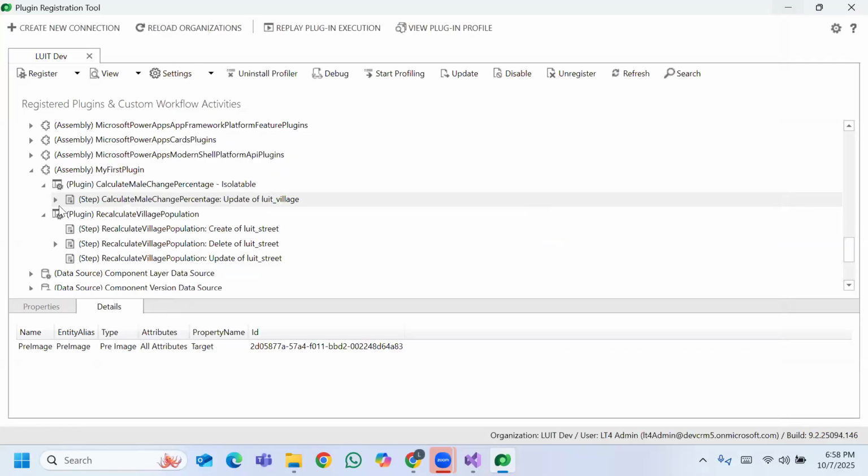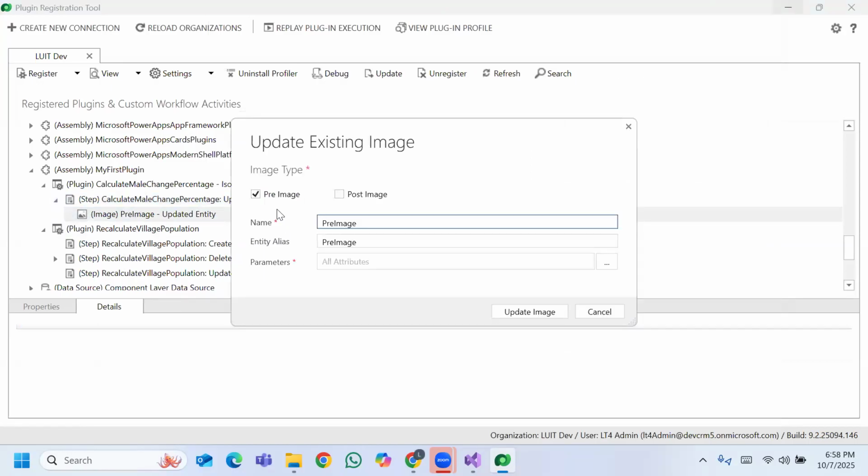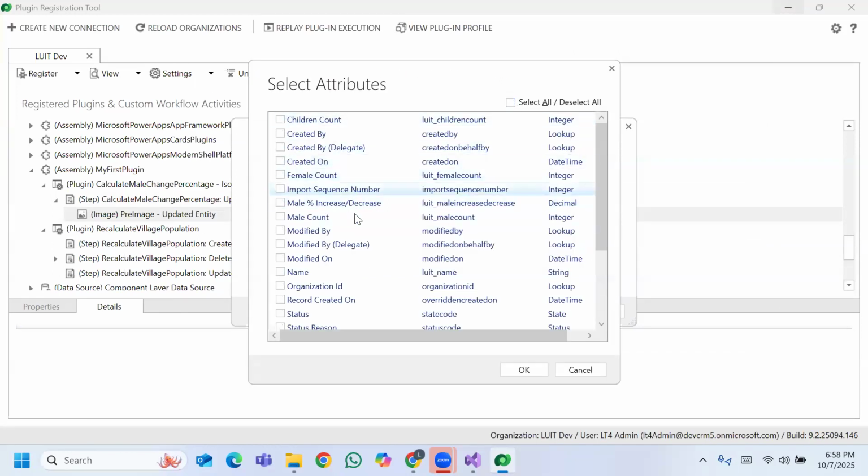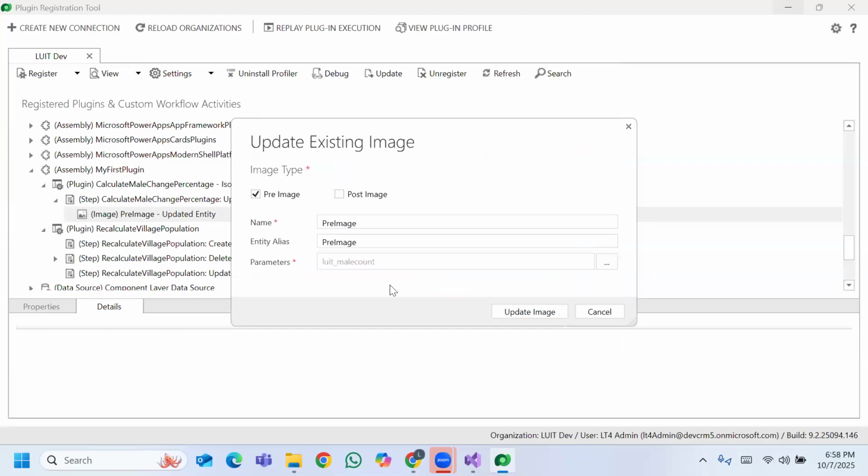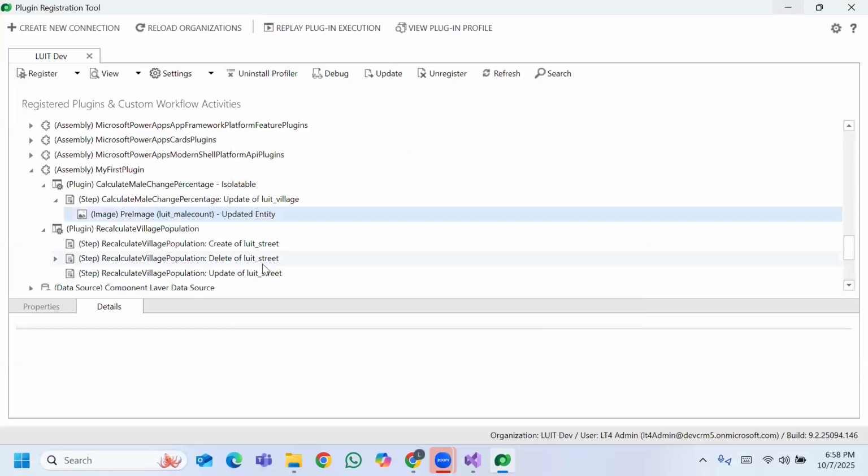Any questions? So everything you need to observe. Now for the pre-image also, here I am capturing all parameters. If you don't need all parameters, for example you need only the mail count, you can mention the mail count. Then only the mail count will be available in the pre-image. Okay. Any questions?